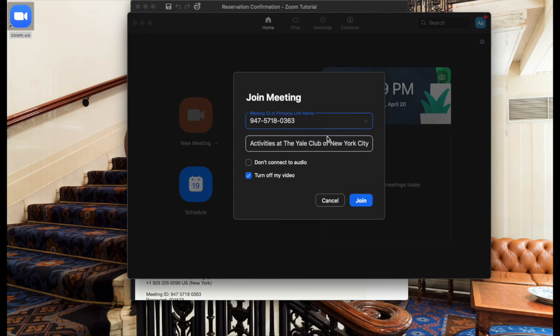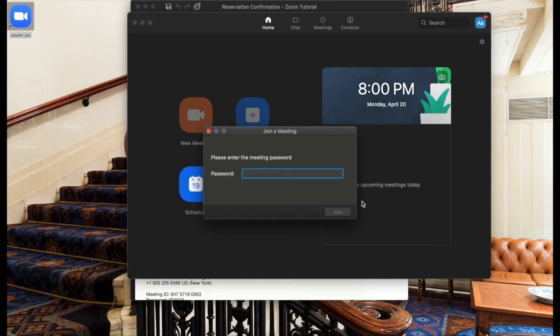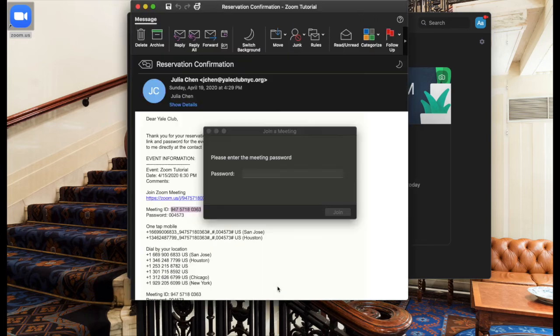Whenever you join through this method, it offers you the option to change your display name. We suggest for club events that you use a name that you will respond to, so if you raise your hand with a question and we call on you, you will know that we are speaking to you. Next, go ahead and click Join. It will ask you for the meeting password, which you can also find in your confirmation email. We can copy that in here and click Join.